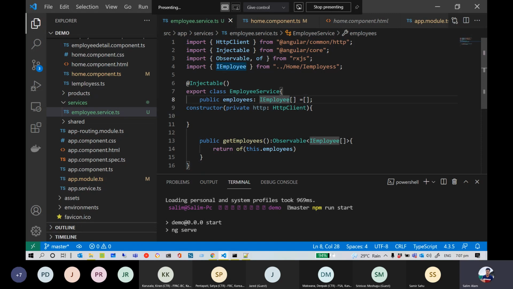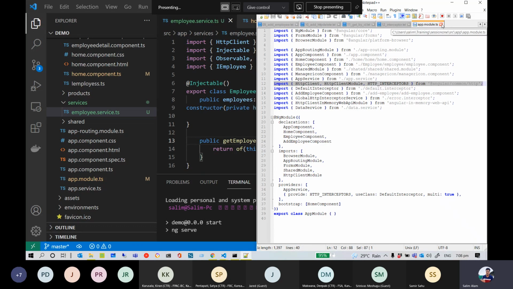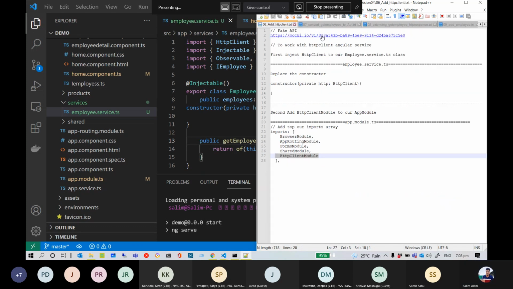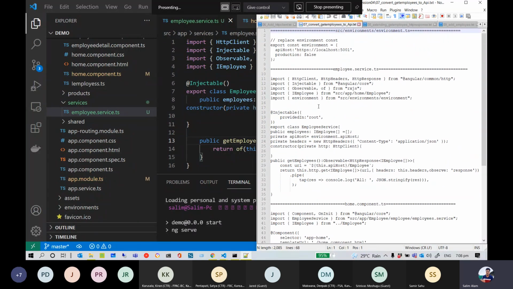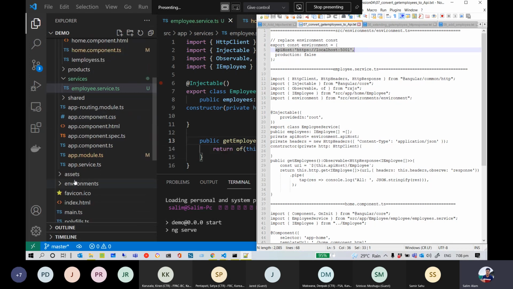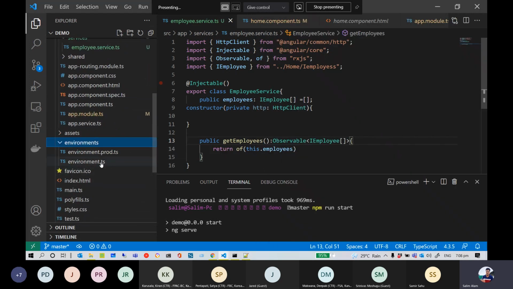Now what I did is I have just declared the employee type as employee array and initialized it as an empty array. And if I go to the 7-number code snippet, the first thing I need to do is say where to find my API, the server URL. And this we can do inside the environment file.